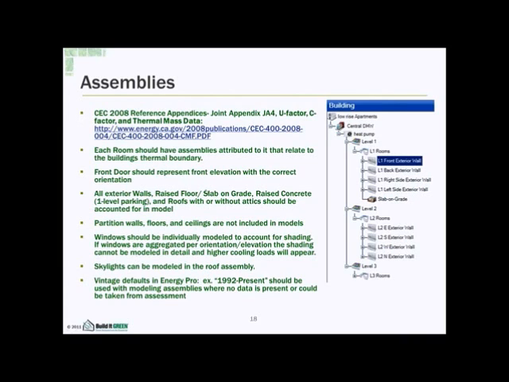Skylights are modeled in the roof. So once you build out your assemblies and you get to the roof, you right-click and you add in the skylight from the roof. You don't add it into the walls.